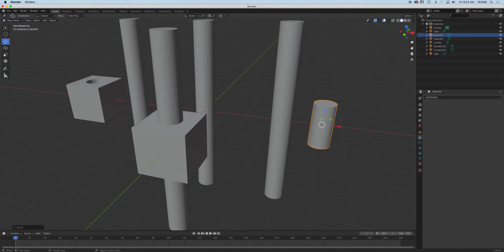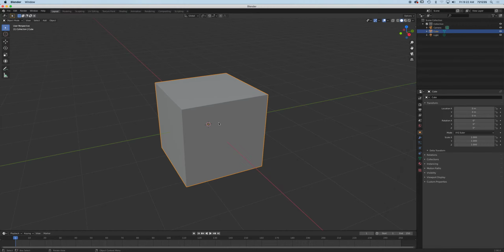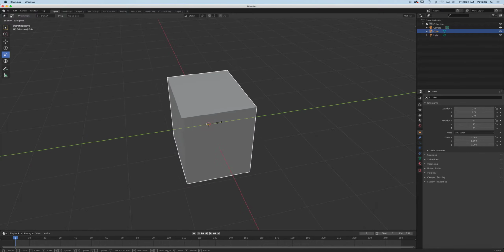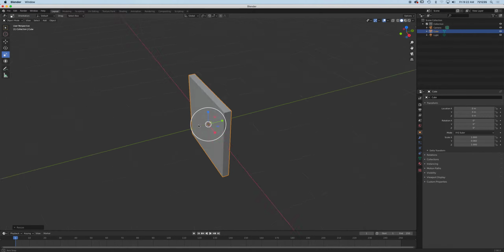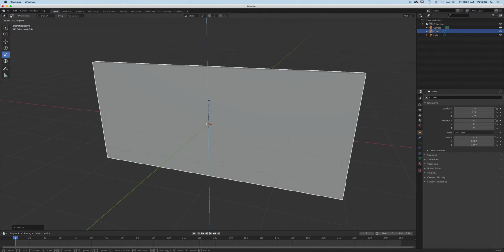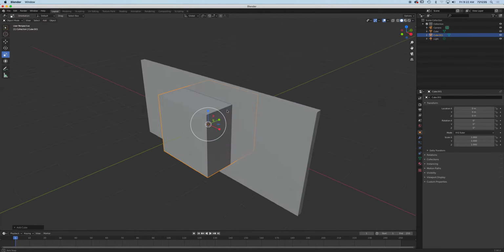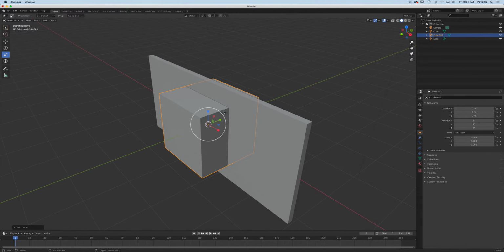Okay, I'm going to go new. Let's say I want to create a wall. Okay. And I'm going to use my scaling right here to kind of build kind of like a wall like so. All right. And then after that, we want to add our object that we want to punch a hole in there. All right. Basically our cookie cutter.